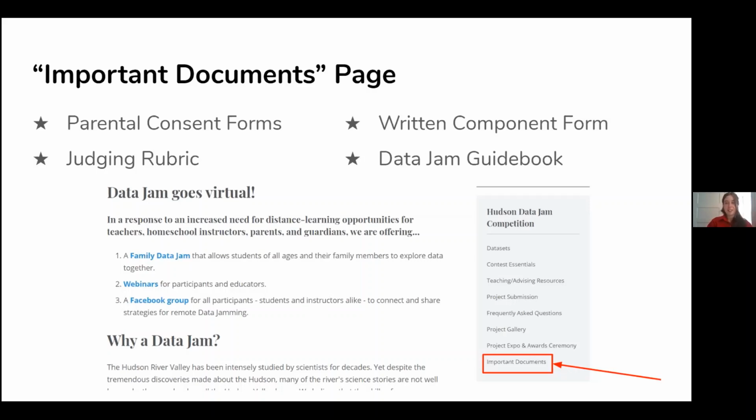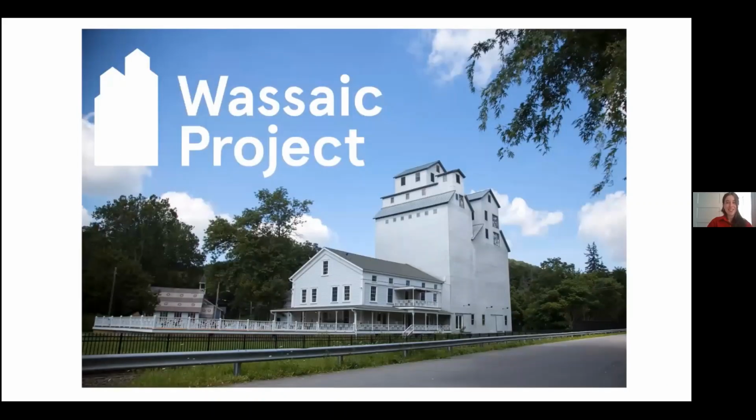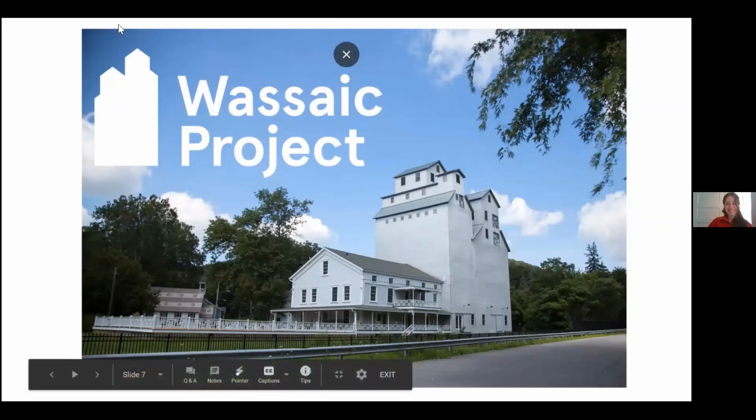And with that, I will turn it over to Bowie. He's going to introduce Wassaic Project. Yeah. All right. Thanks, guys. Oh, I don't have control of moving the slides though. So you just, yeah. I'll just say notify me.